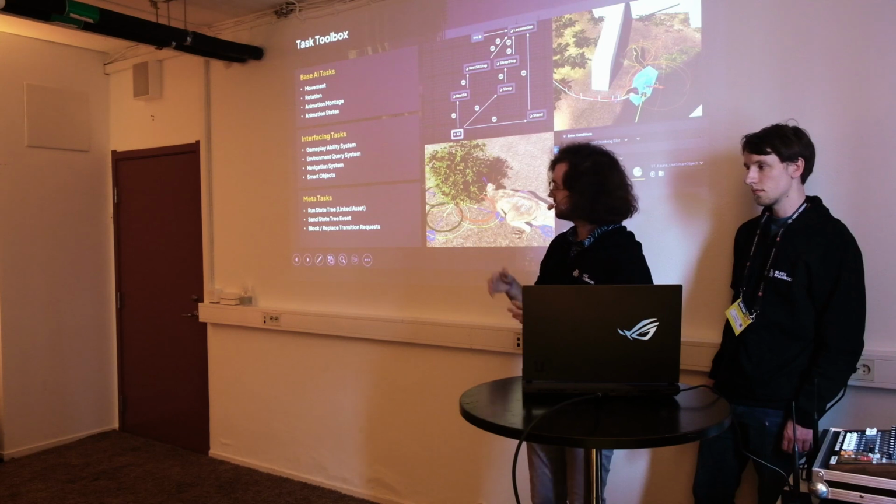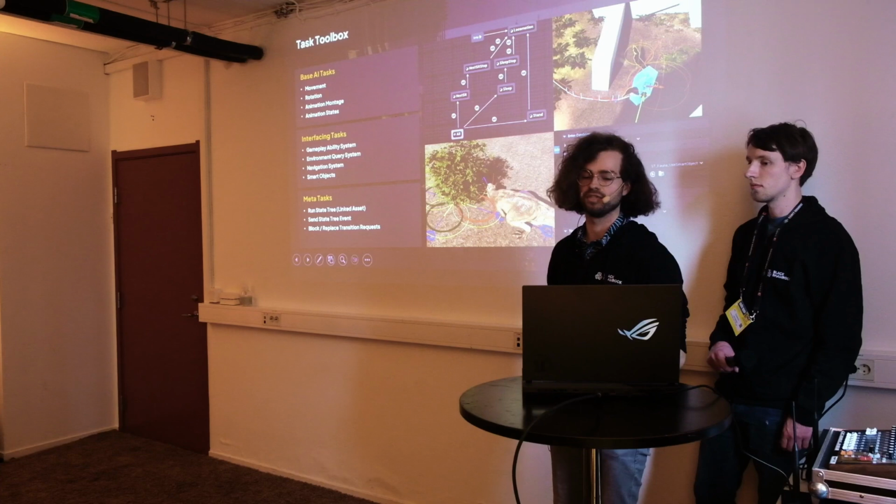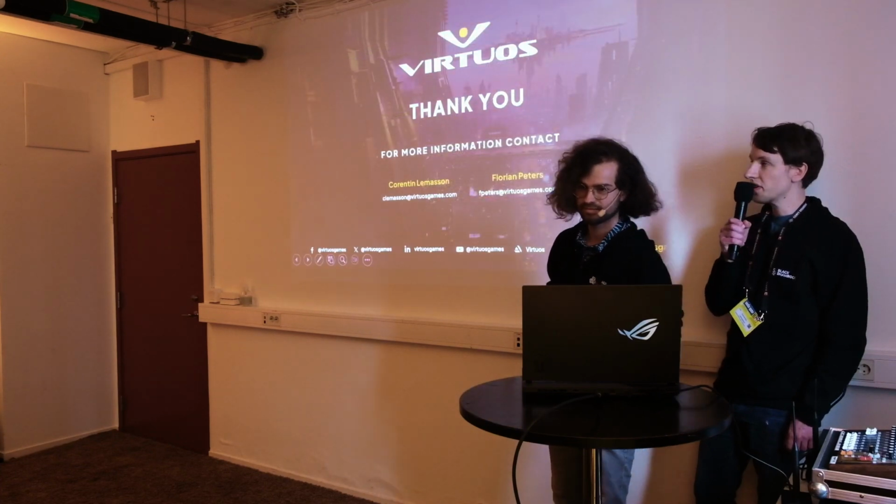And we believe with that set of toolbox tasks, you will be able to create complex and rich AI behaviors using state tree. Thank you so much for your attention.